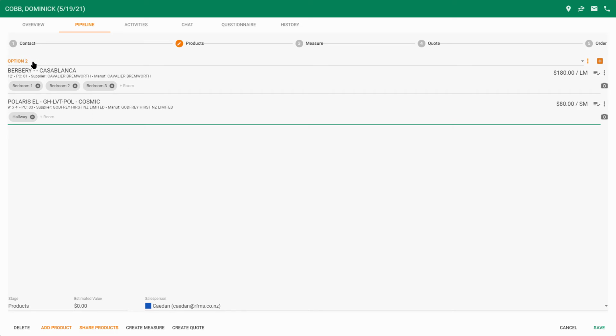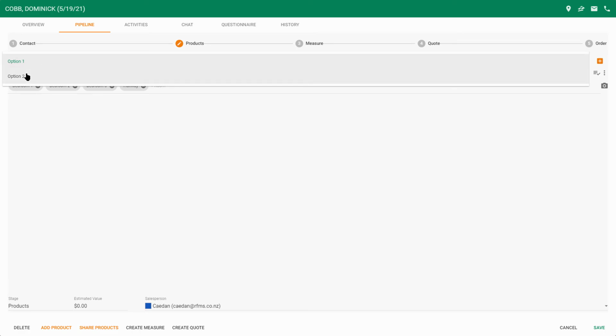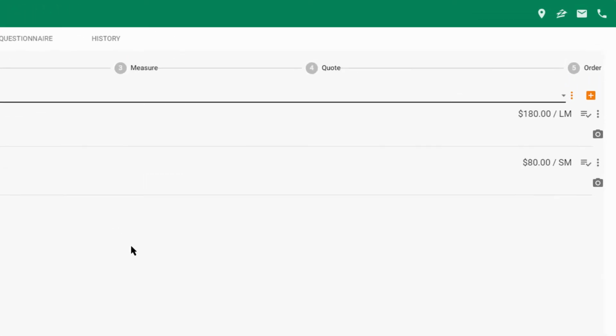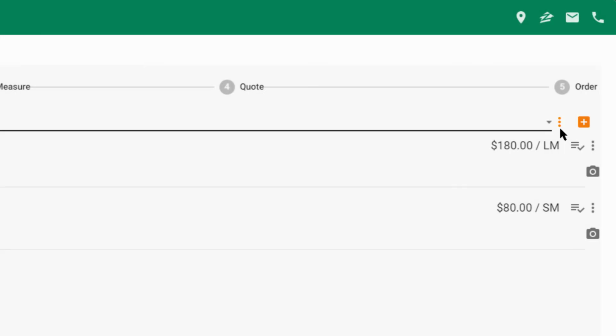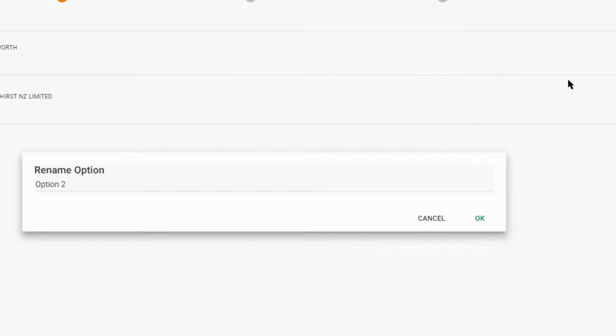And now if we come back up top here and we flick between option 1 and option 2, we can very quickly see the breakdown of products and rooms between those 2 options. One other thing I'll point out quickly is that if after the fact you wanted to go back and rename some of these options, then you would hit the orange 3-dot icon over here on the right-hand side. So you can see that I can come in and rename option 2.